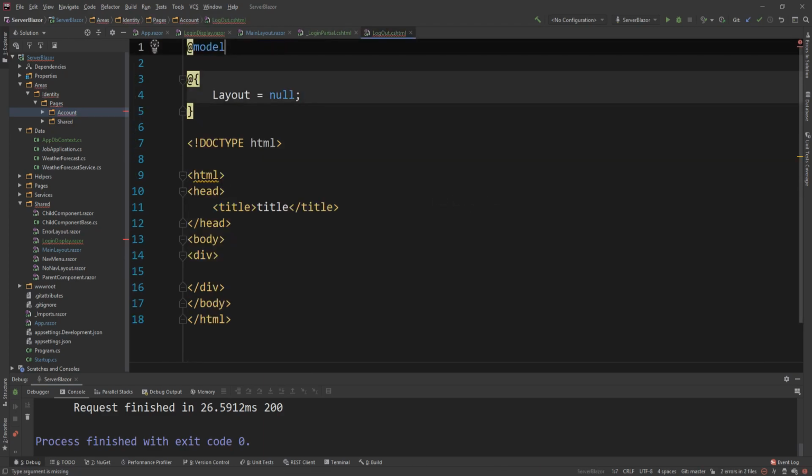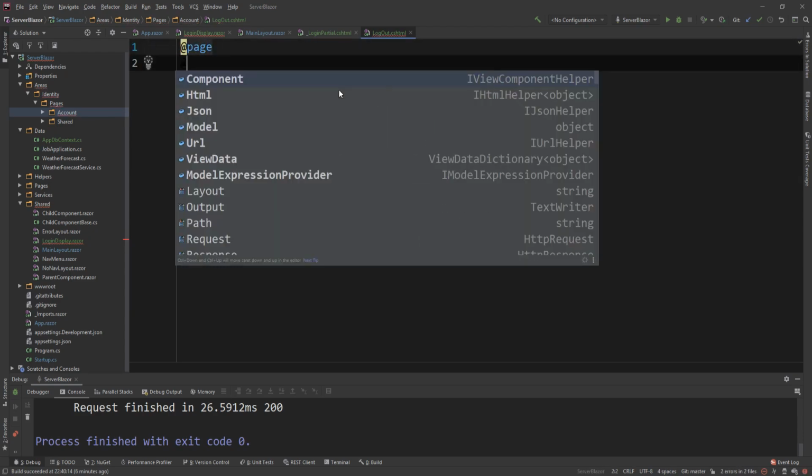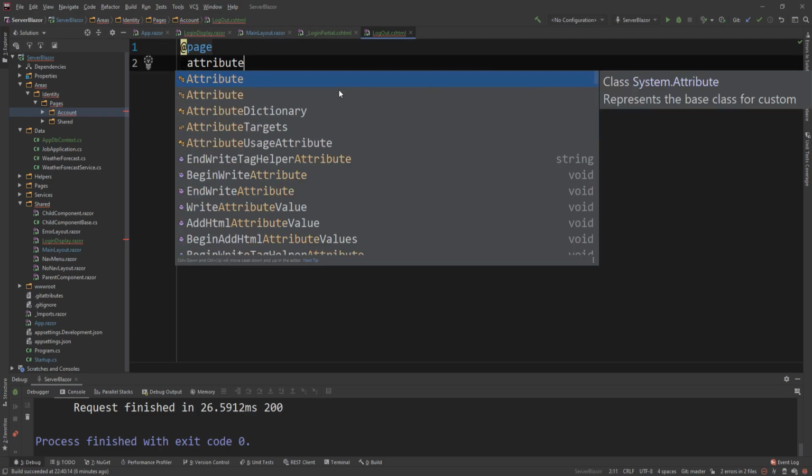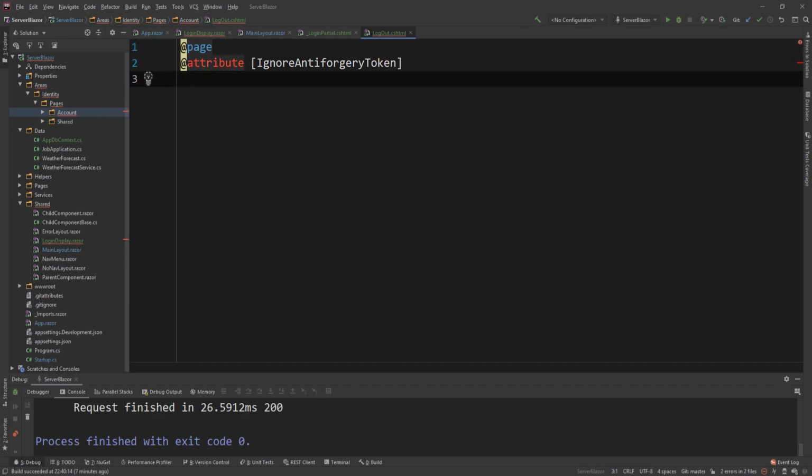Now I don't need any of that in here. What I do need is I need to say that this is a page. I also need to add an attribute on this page, and this is the IgnoreAntiforgeryToken, and this just tells the page to ignore the anti-forgery token on any action. I won't be diving too much into this. You don't really need to know about that for Blazor authentication, but just know it's there.